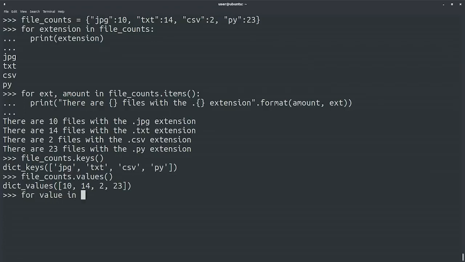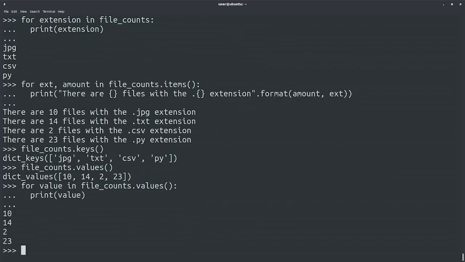For value in file_counts.values, print value. So we can use items to get key value pairs, keys to get the keys, and values to get just the values. Not too hard, right?